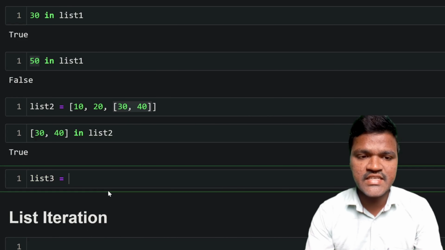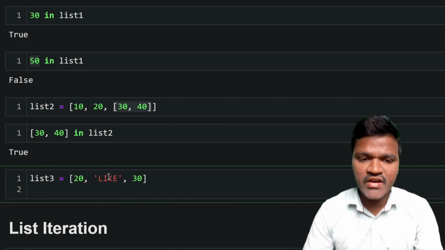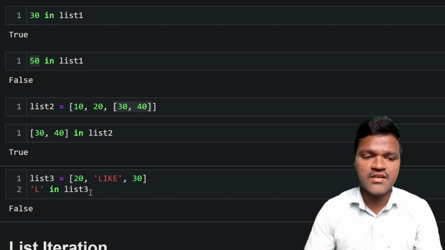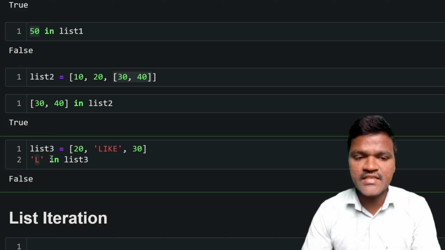I will consider list3. Inside of this list3, I will have 20 and I will consider a string here. After that, I will consider one more element, which is 30. What I want to do is check whether this L is present inside of this list or not. So I take this L and check it in list3, and as we can expect, we are getting the result False. The reason is that though this L is present inside of this list, it is not a single L here. So I will change this a little bit.